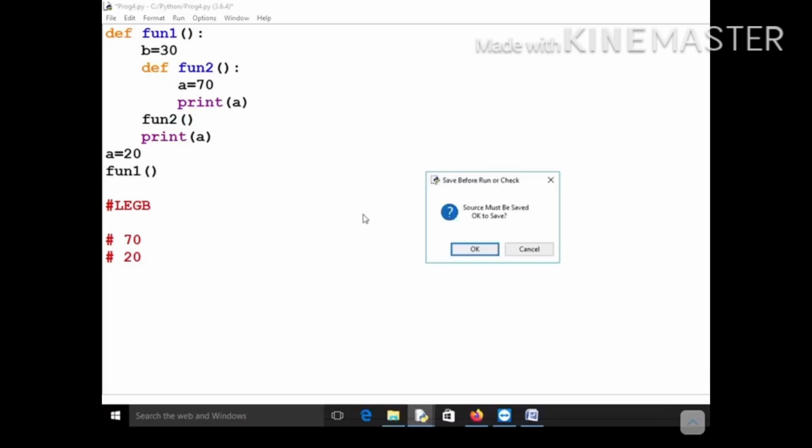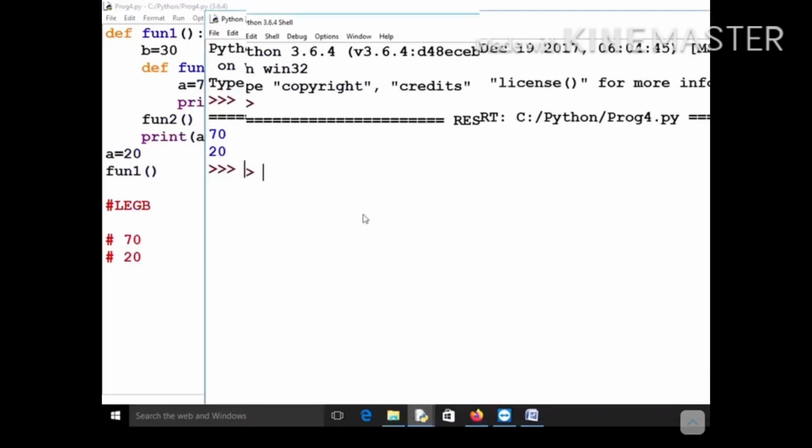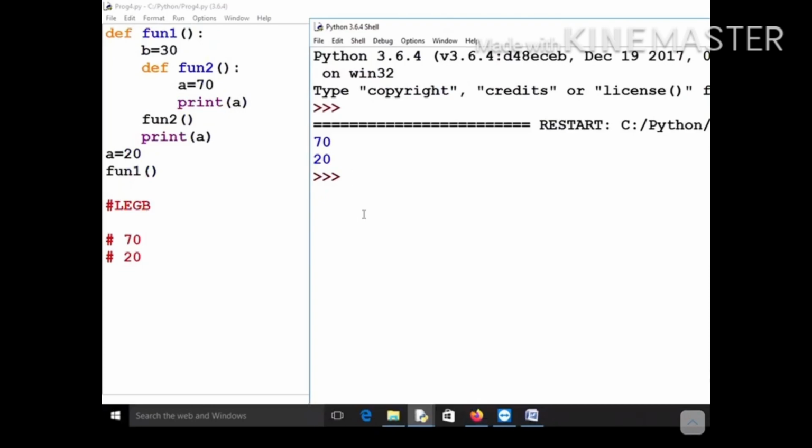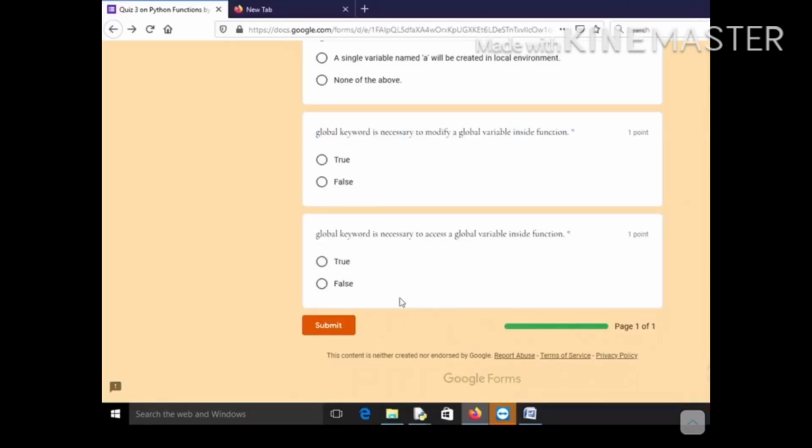Okay, so let me run this and see what output it gives, and you can see that it is giving 70 and 20. Okay, so the next question was regarding the global keyword, and it was asking whether it is necessary to use a global keyword for modifying a global variable inside a function.